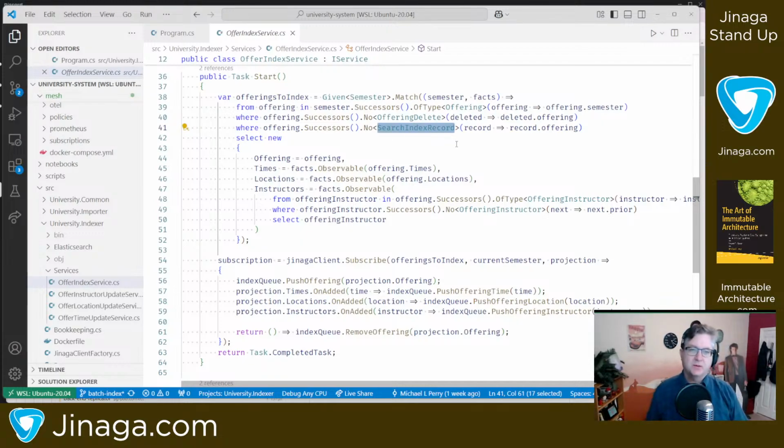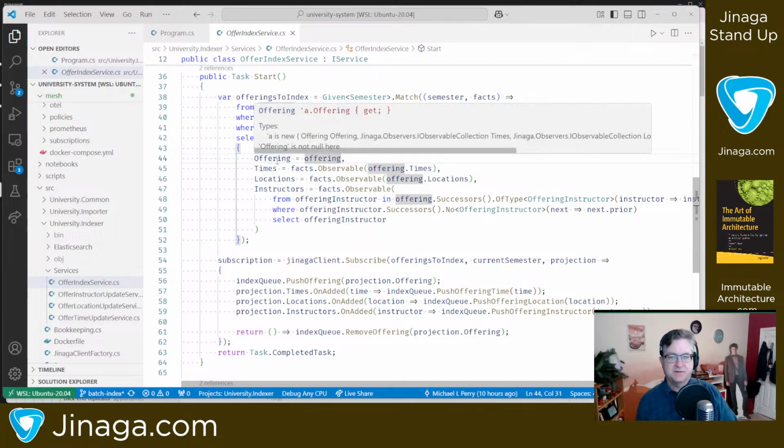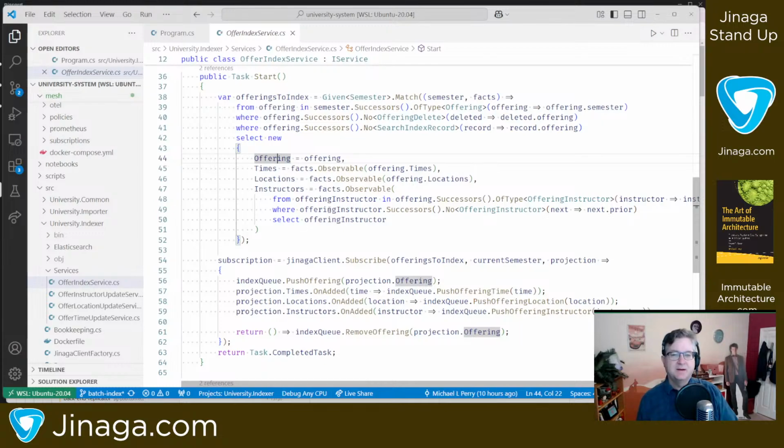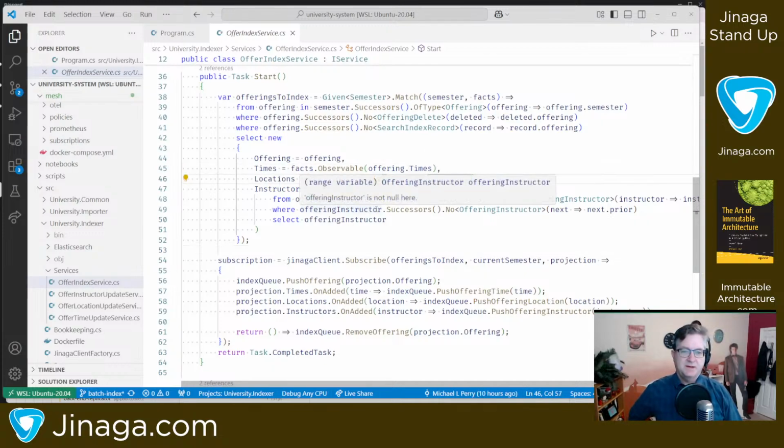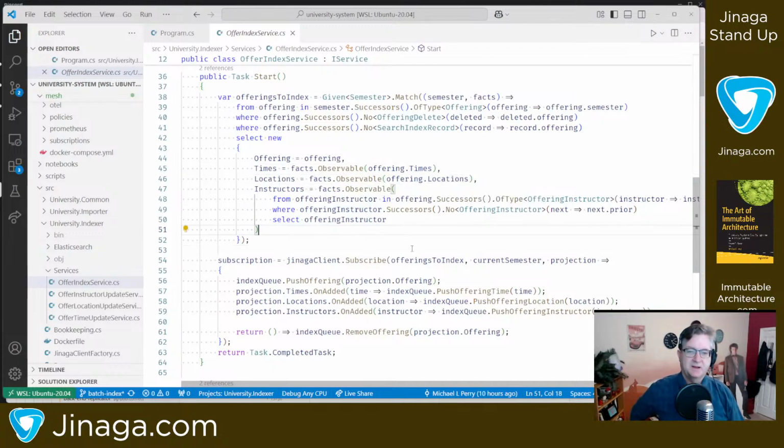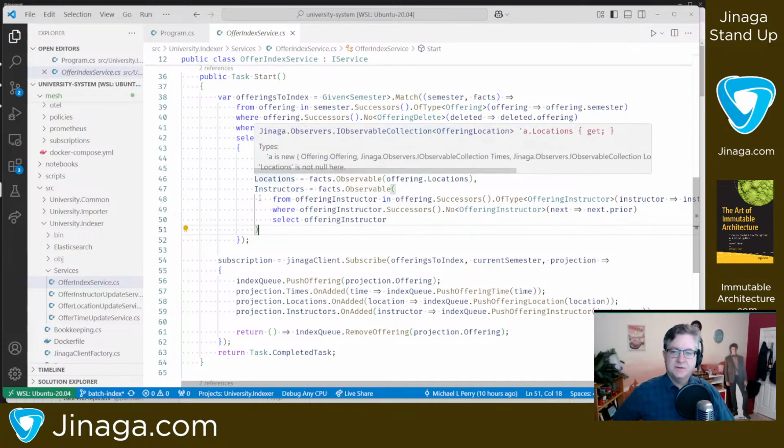Then, once we've got those offerings that do need to be indexed, I go ahead and return that offering inside of this anonymous type here. But I also create a couple of, or three, observables. So I then further look for the times, locations, and instructors. And I keep those as observables.